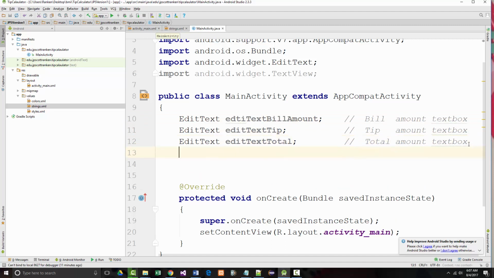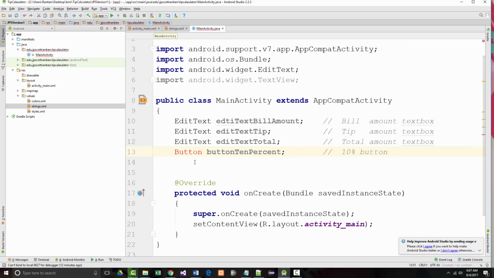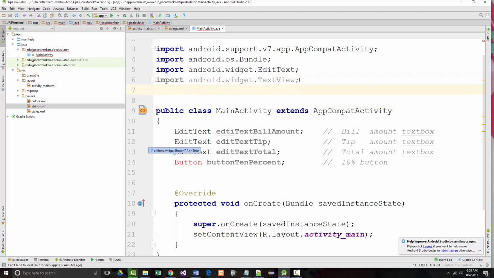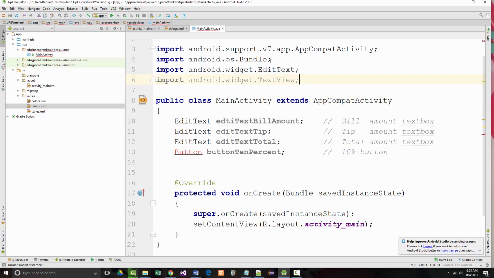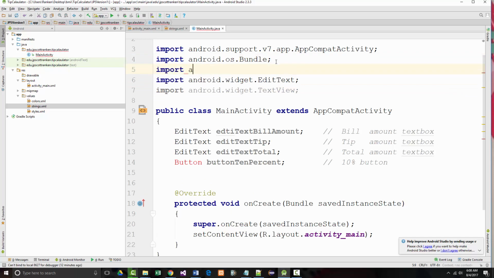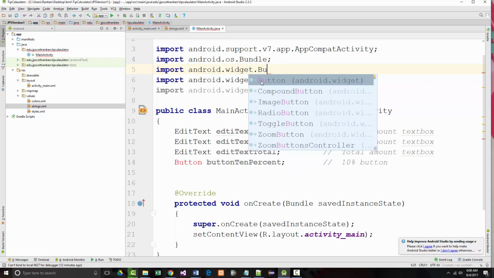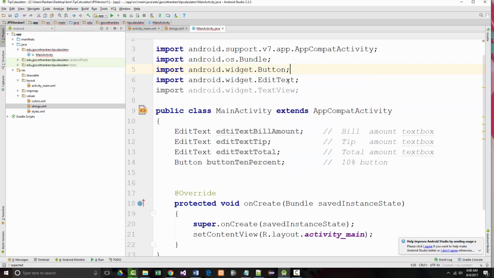All right, and then we've got our 3 buttons. So Button button10Percent, and that will be for our 10% button. And let's make our life a little easier. Oh, I didn't add that. So I have to import the button also. So import android.widget.Button. Probably don't need the TextView, but I'm going to keep it there just in case I do need it. So there's my first button.